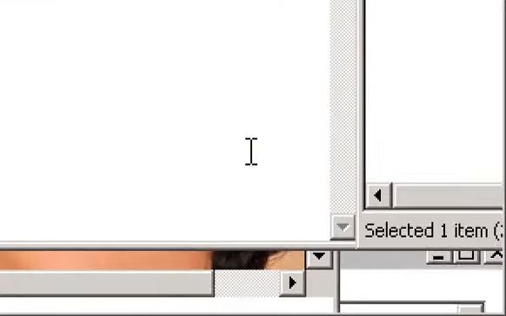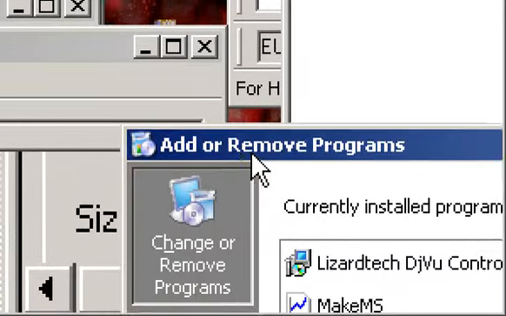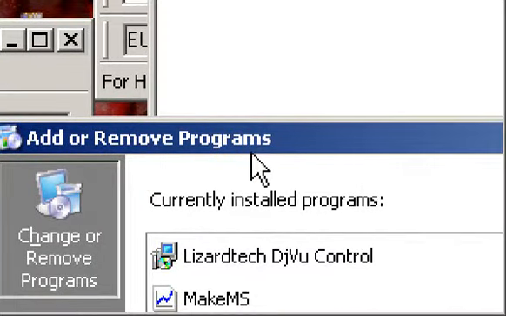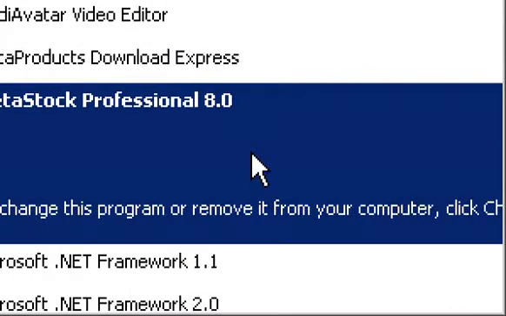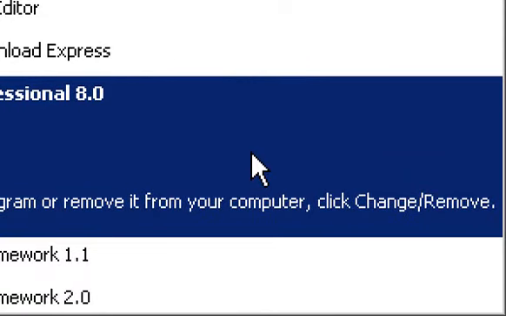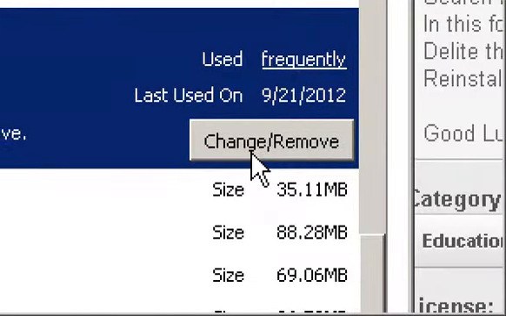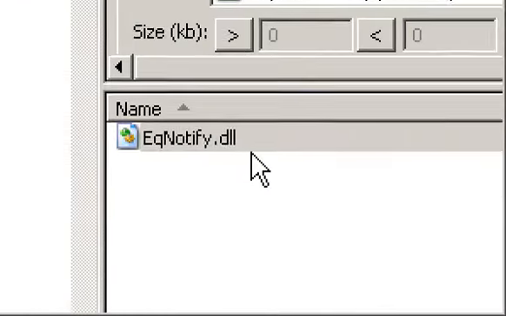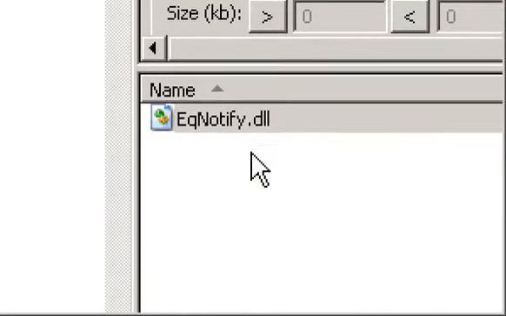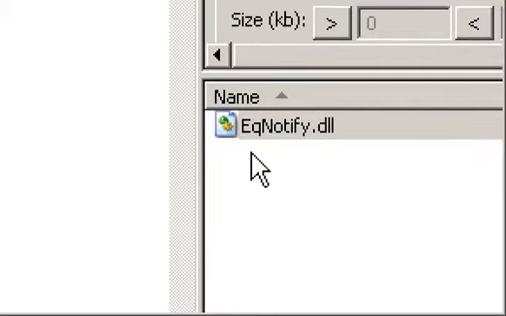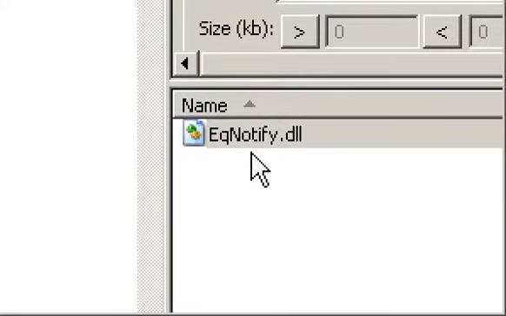Then you go to add and remove programs and uninstall your MetaStock. After you've done this, you have to reinstall MetaStock. In my case, when I didn't delete this file and just did a reinstallation, this problem will still continue.